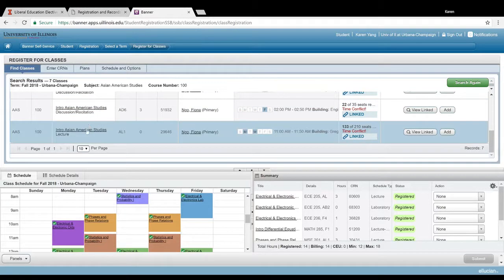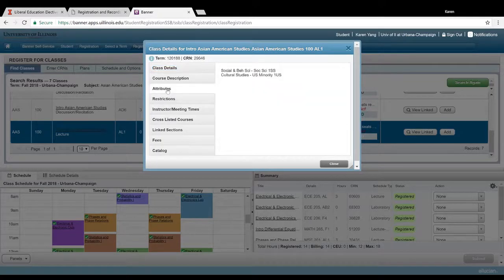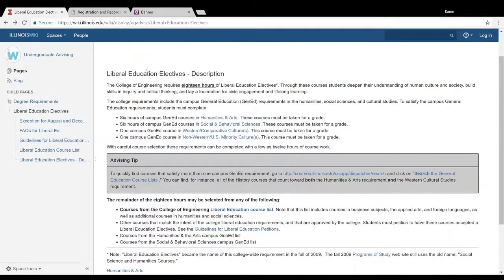So if you go in and click this, go to attributes, it will tell you which Gen Eds this satisfies. Asian American Studies 100 satisfies 3 of the 6 hours you need for social and behavioral sciences. It also satisfies your one class needed for U.S. Minority. And just go through and make sure that you know all the Gen Ed requirements required for your major, because even though this is for generally the College of Engineering, different majors might have different Gen Ed requirements.